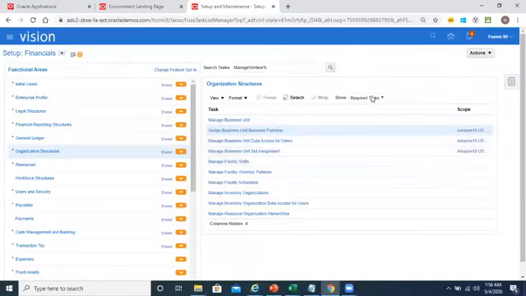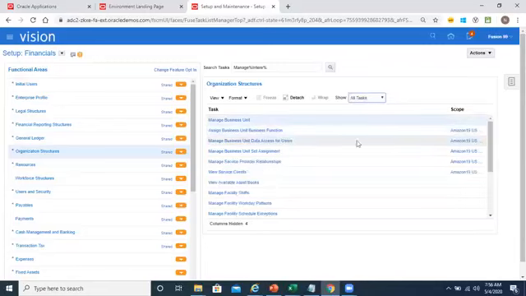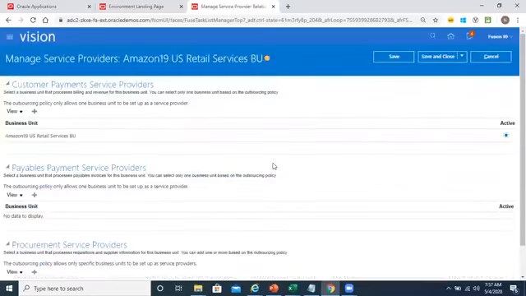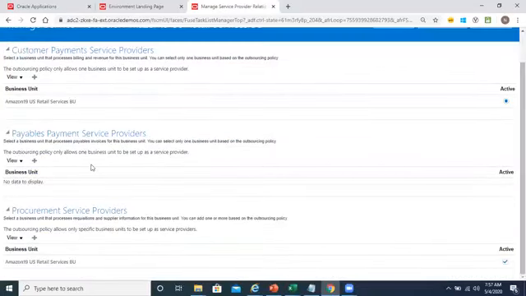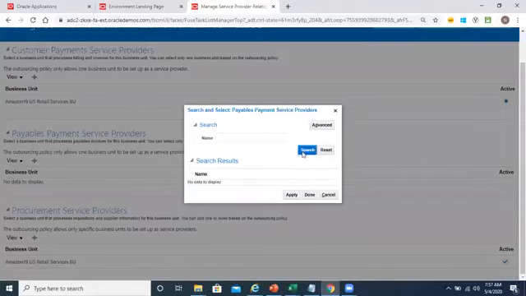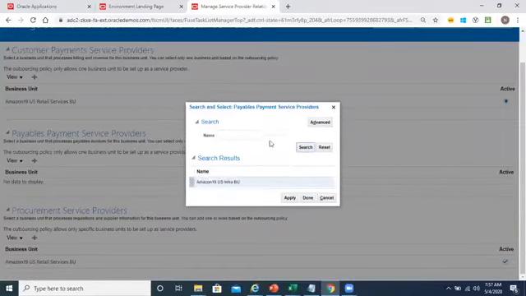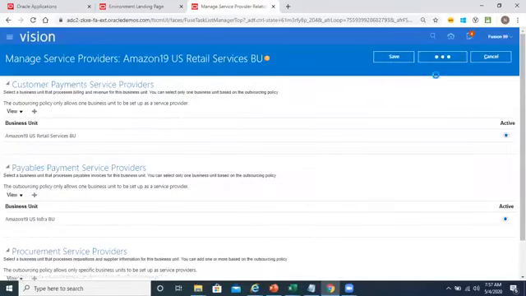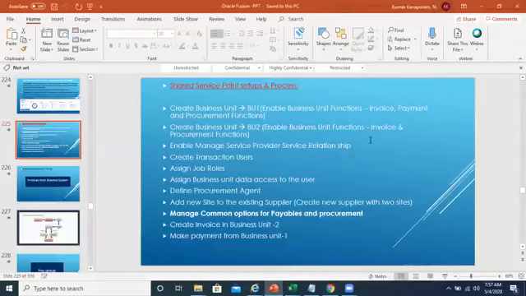Okay, so save it and close. Now, go to all tasks, because service relationship is an optional task. Here you have to make sure the scope is US Retail Services BU, because for this business unit, you are going to define the relationship with another business unit which has the payments function enabled. For the payables payment service provider, you go for search, and you will get only one business unit under the same ledger, that is US Infra BU. Click on apply and then click on done. Save it and close. So this is the relationship we did.